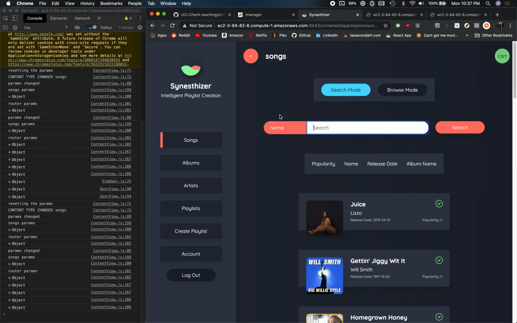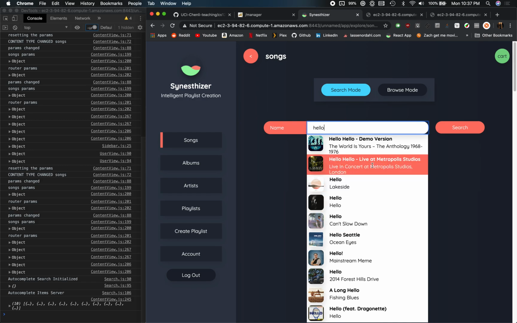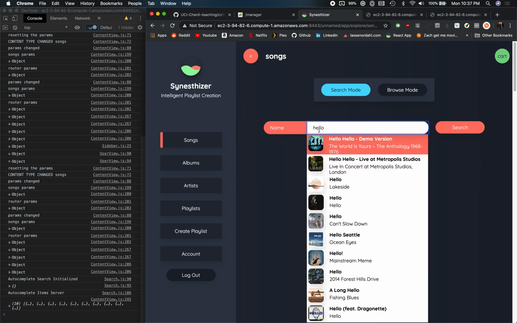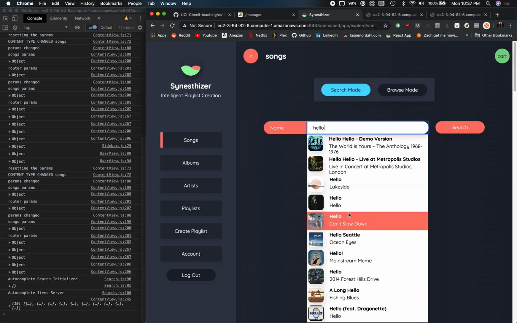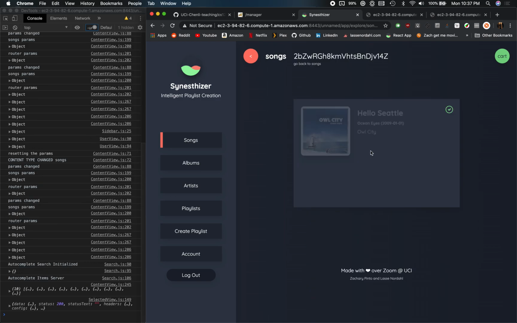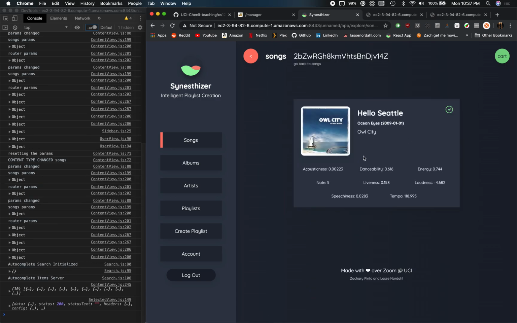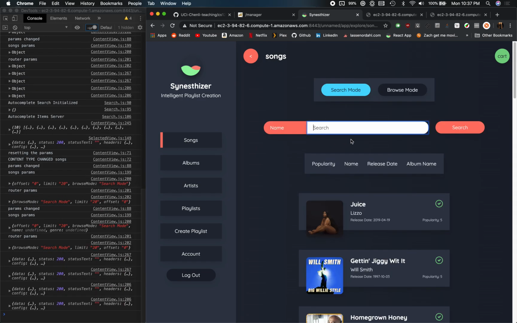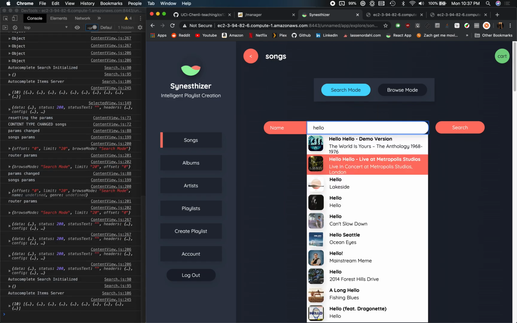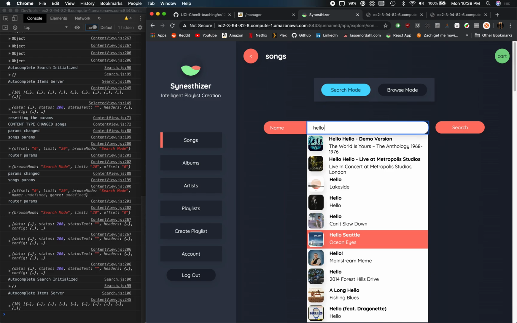And so first things, we have the autocomplete. So we're going to test with our autocomplete. So hello, we see that it goes after we stop typing a little bit. So we can do like hello Seattle, for instance. So that is clicking with the mouse arrow, and we can just go back to the songs page, and then we can do hello Seattle again, and just do the up and down arrow where the mouse is not moving to go through.